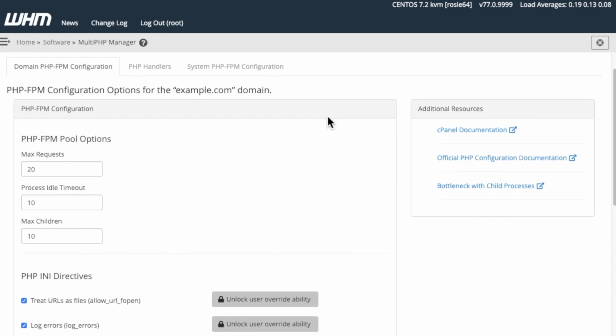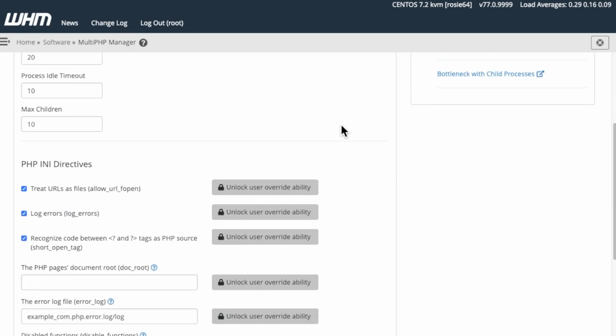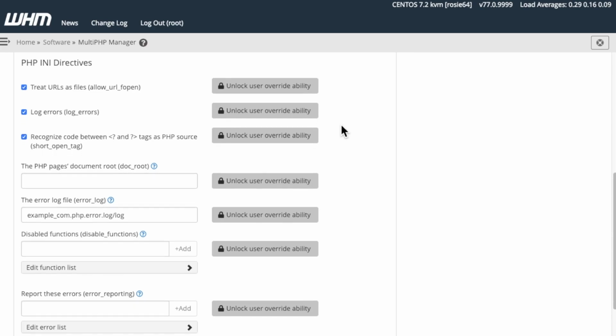The current settings we have here are the system's default settings, but I want to change the directory where the error log file resides. I shall call it example_com.php.error.log/puppy. I will type in the new name in the error log file error_log text box.